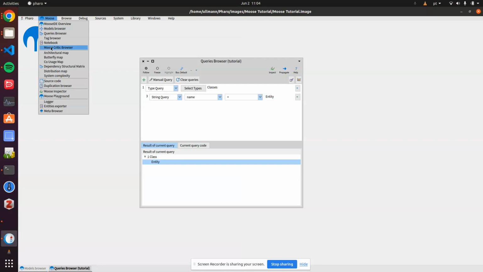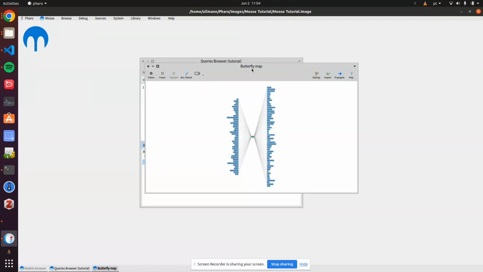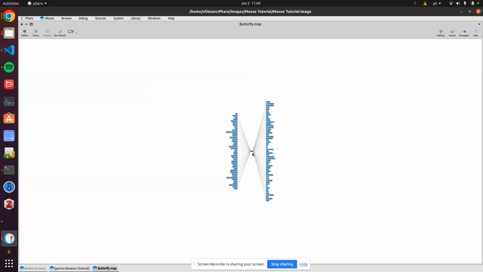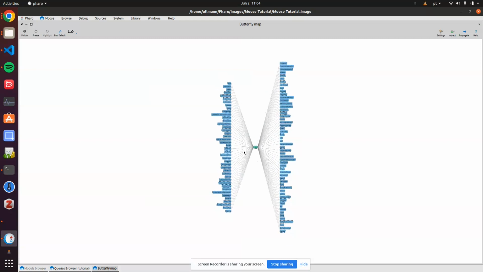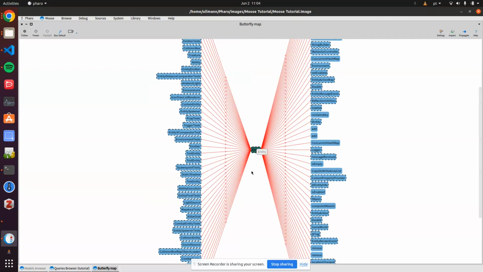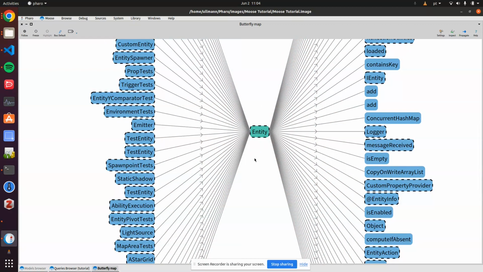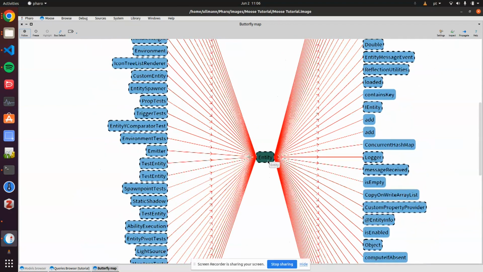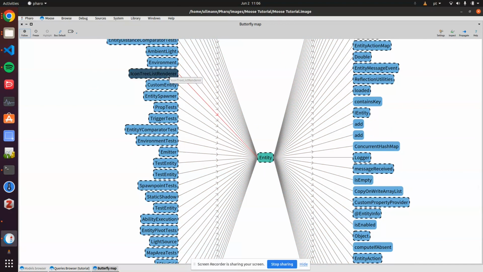And then we go to Moose butterfly map. It takes a while to open. But then here it is. So you see the entity class in the middle. And on the left, you see all classes that use entity. So here you see test entity, static shadow, a lot of stuff.